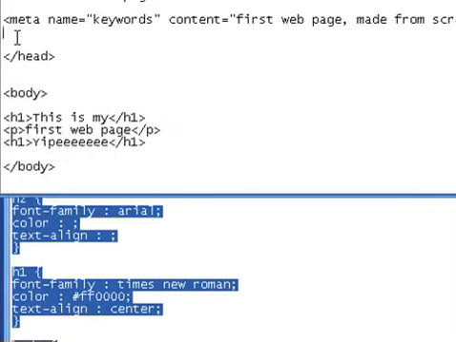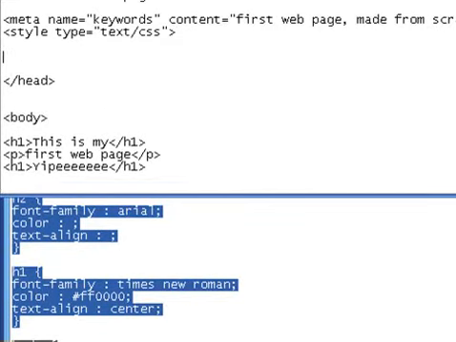And then I'm up here going to put in the opening style tag and the closing style tag. And if you don't understand any of this stuff here, don't sweat it, just do it. We're telling the browser that, okay, our style or cascading style sheet is text, and of course it is CSS. Then we need to put our closing angle bracket there.